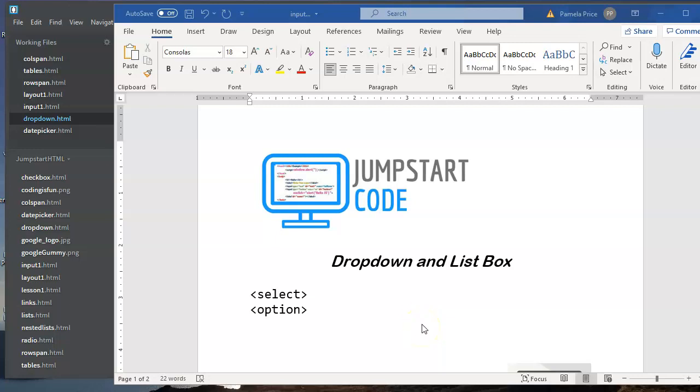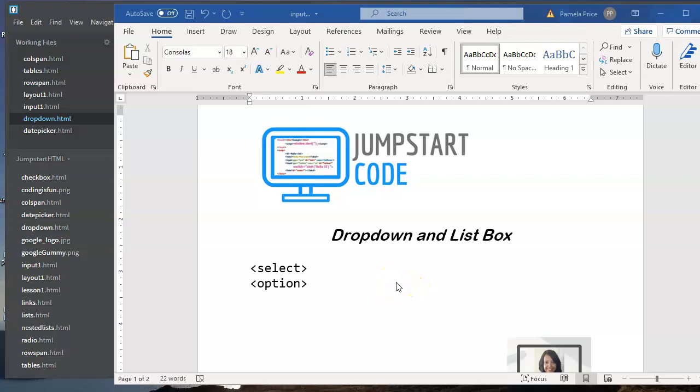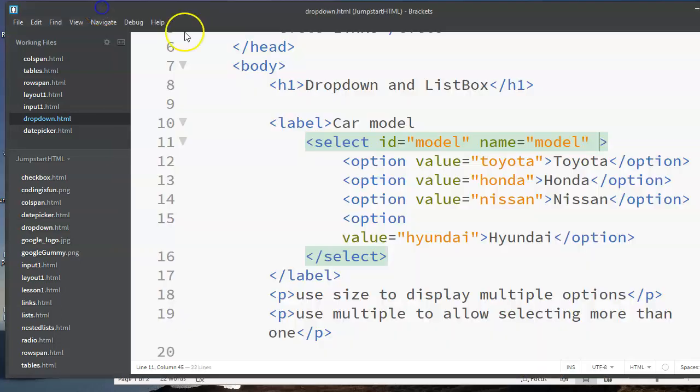This is Pam Price. Today we are going to talk about creating drop-down and list box elements that can be used with forms. These particular elements don't use the input tag as we have used with other things like text boxes and radio buttons. We're going to use two different tags, select and option. It's actually going to remind you a little bit of how we set up unordered lists. So let's take a look at this code.